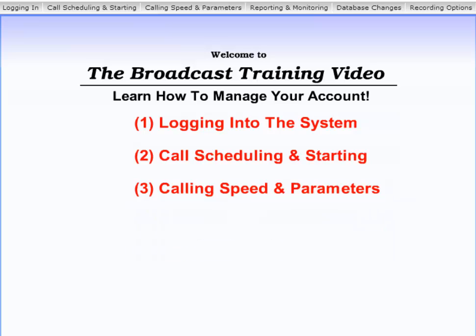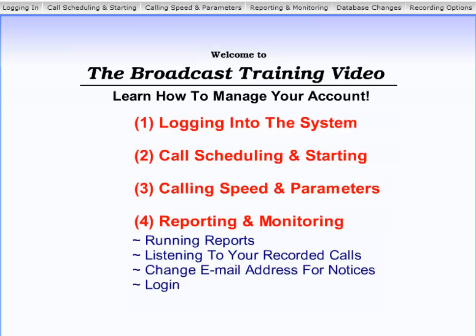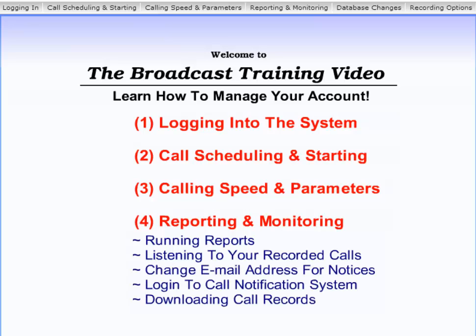We're also going to cover the reporting and monitoring menu, which includes how to run reports and what information is contained in these reports and how it's going to help you. How to listen to your recorded calls and check on your employees. How to change the email address where we send your transfer notices to, and how to log into the call notification system, which will give you pop-up information on every phone call that you receive. Lastly, in this section, we're going to cover how to download your call records and see exactly what happened on every phone call that's gone out.